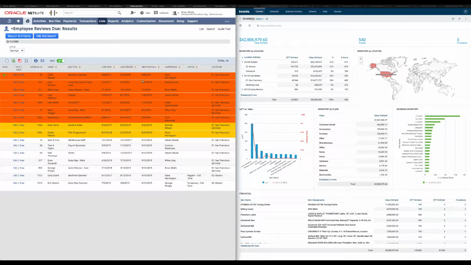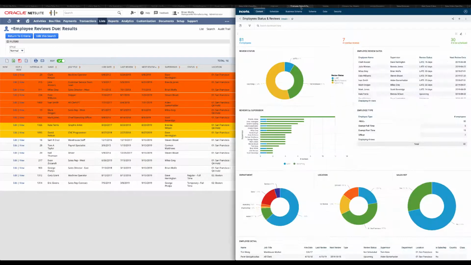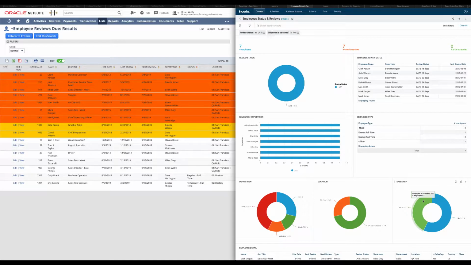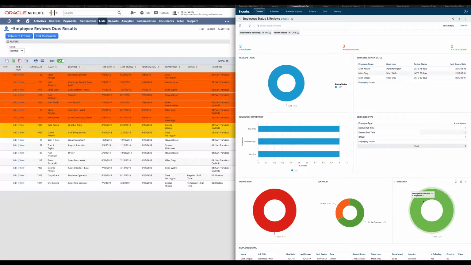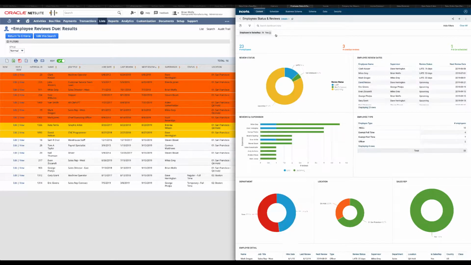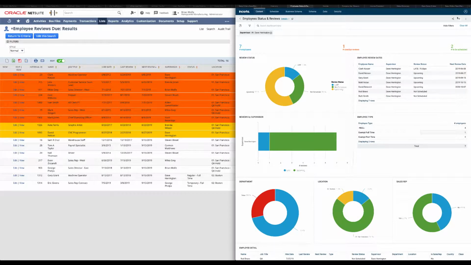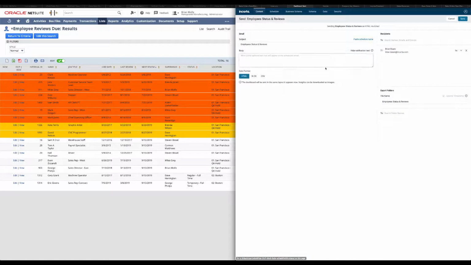Here's an example from the HR realm. Which employees do I have to review and which ones are late? On the left is a saved search. On the right is a modern dashboard. Again, I can drill down in any dimension and drill back up. And of course, I've also got some modern interactivity. So if I want to send the results of a report to somebody, I can do that with a comment: please take a look at this. And send, and off it goes.